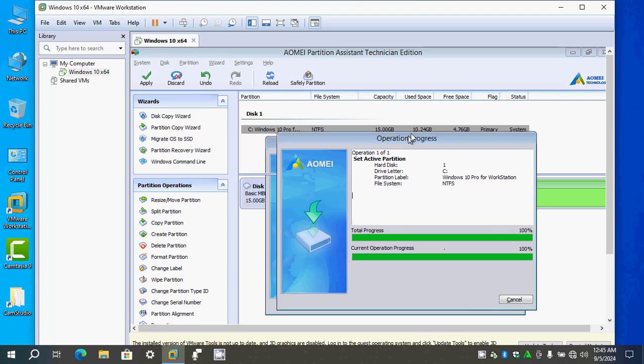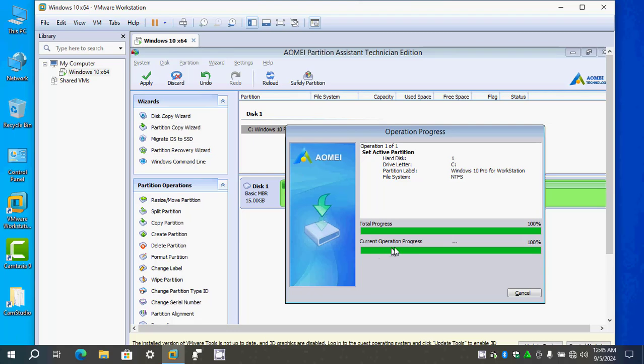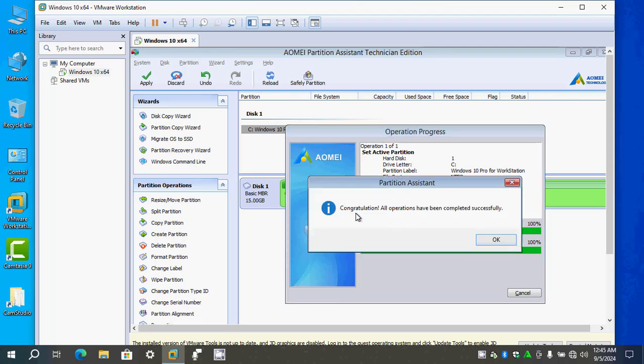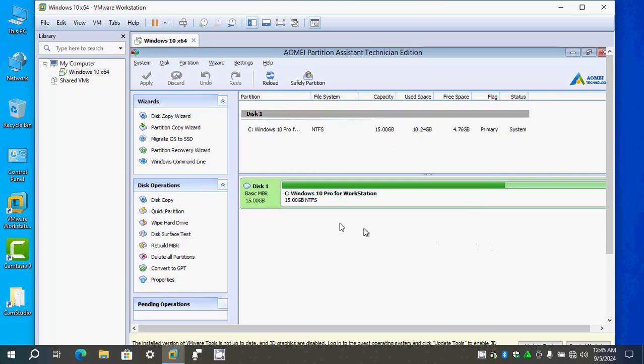Okay, now the current operation in progress is 100%, but it's still not finished, because this is still working in the background of the system. When finished, he will give me a message, a congratulation that it has been successfully completed. Okay, already successfully completed. The process to make this Windows partition bootable is now finished using this AOMEI partition assistant.